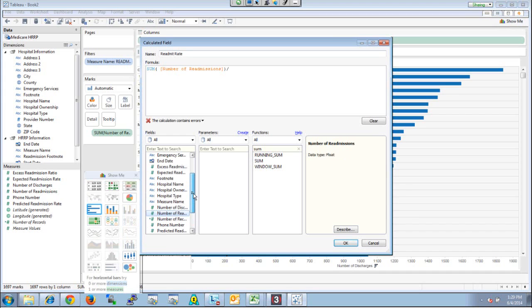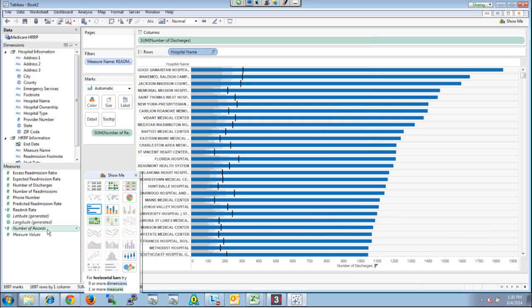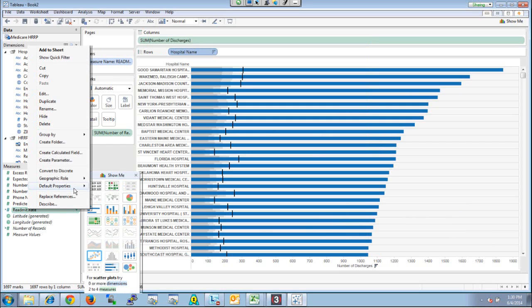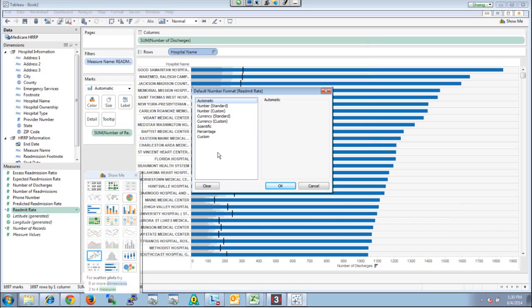Divided by the sum of, I can just type it in, number of discharges, and I have what I need in this case. So I'm going to click OK. I'm going to quickly give it a format from its default properties. You can see it has a property of automatic. It automatically will aggregate everything. I'm just going to give it a format of percentage.